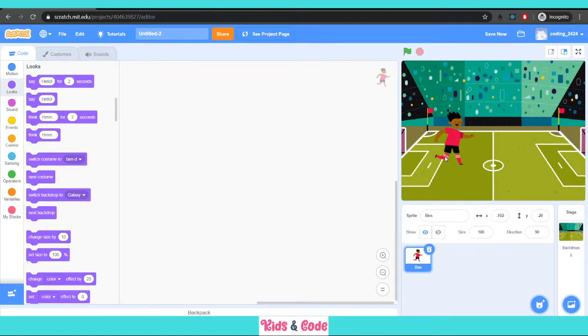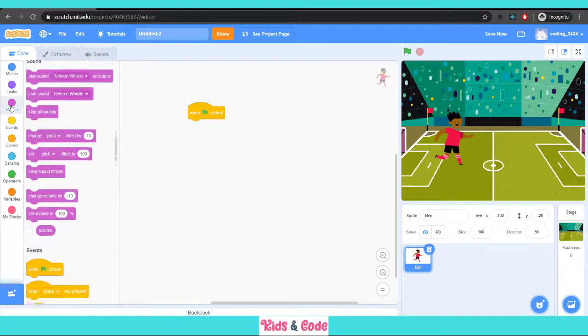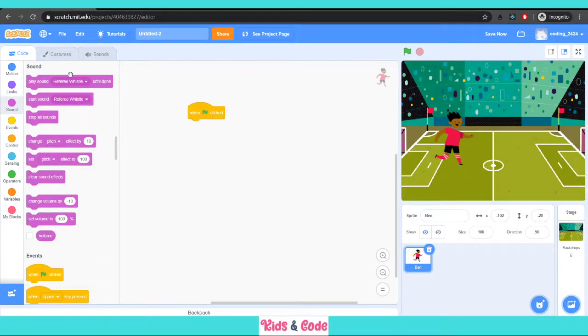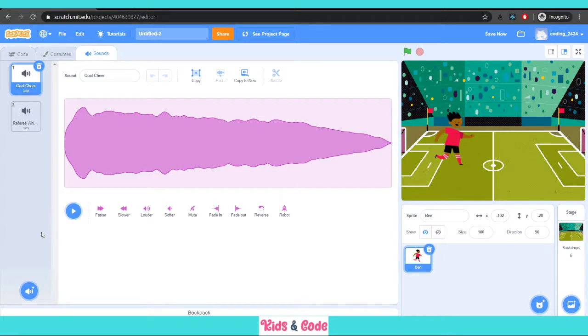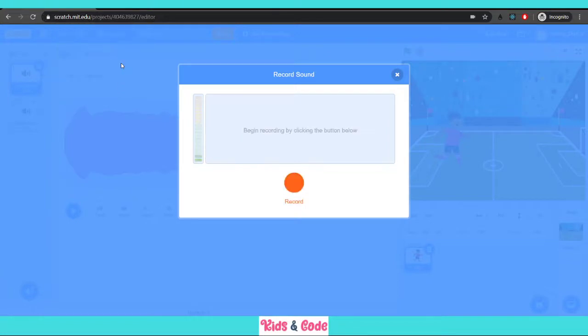Now what I want is whenever I click on Ben, he should have his costume changed, and he should say hey, and this hey should be recorded by me. Okay, for this I can simply go into events. Say when green flag is clicked, I can go into sounds, and now how I play the sound which I have recorded is I go into sounds, and here I have this record option, and in the record option I'll just allow this. I'll give permission for using my microphone here, and when I click on this button, I'll record a sound effect.